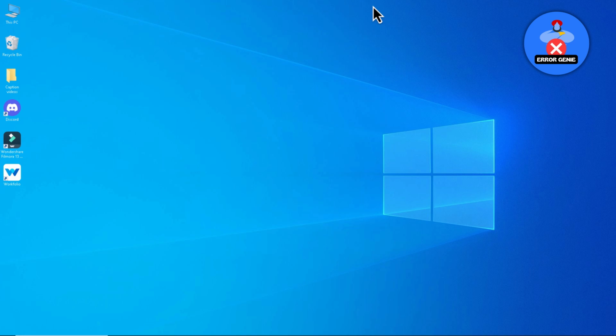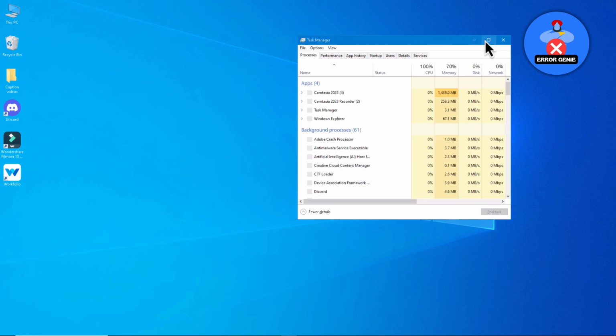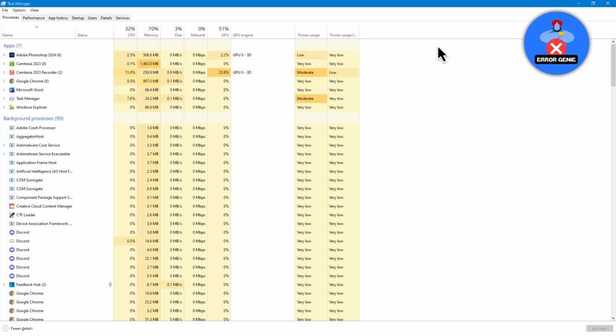First, open Task Manager by pressing Ctrl plus Shift plus ESC. In the Task Manager, look for any Discord processes that are still running. Right-click and select End Task. This can help clear out any stuck instances of the app.